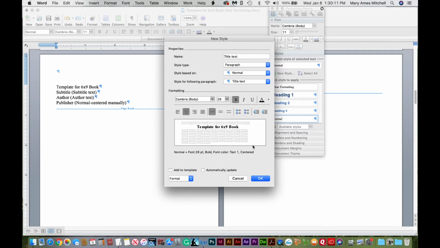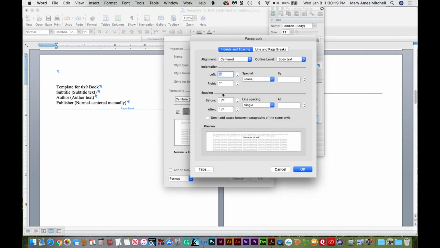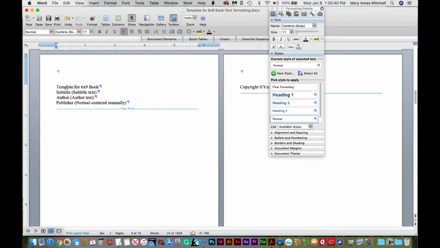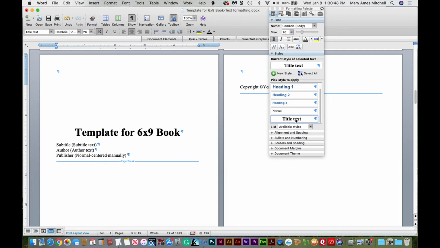Now we're going to change where it is on the page. Down here at the bottom, you click Format, and you scroll up to Paragraph. We're going to add our space right here, spacing before. We're going to add 100 points, and after it, we're going to add 10 points. That's going to give us some space between our title and our subtitle. Click OK, and then just place your cursor anywhere in that text, go over to your new Title Text here, click that, and voila.